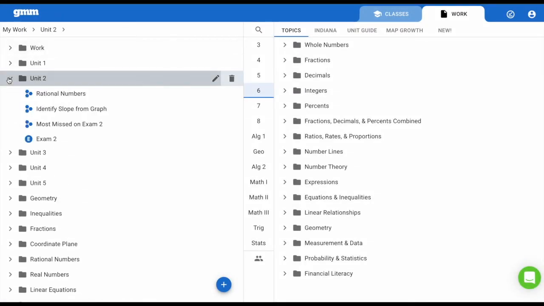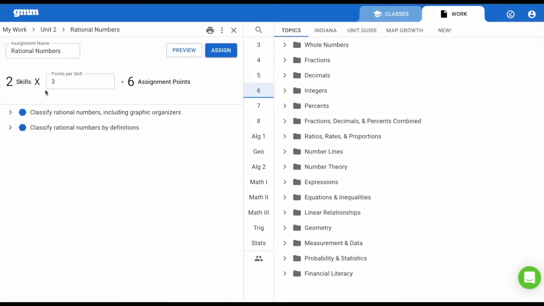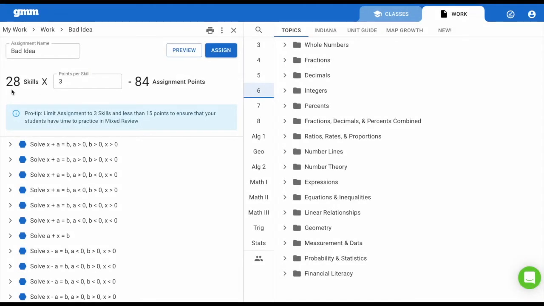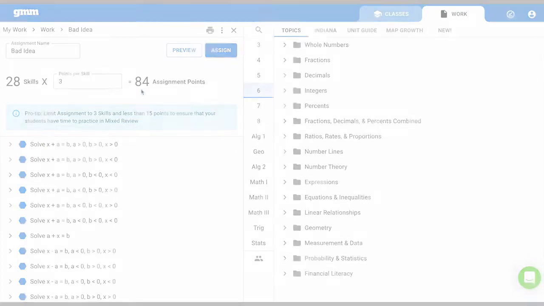Our recommendation is to keep assignments small. Why? So students are able to complete the work on the new material and still have time to work on skills in mixed review. If you make your assignments too large, your students will struggle at completing them and having time to work in mixed review. We actually provide a pro tip for you when you are creating assignments.